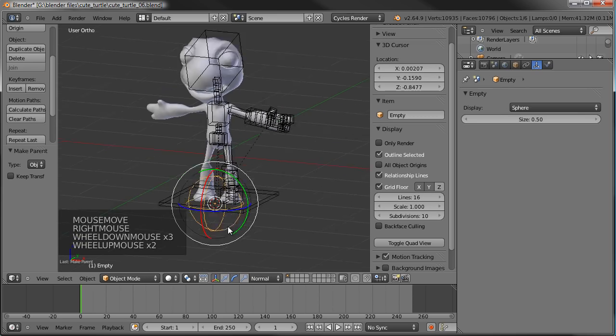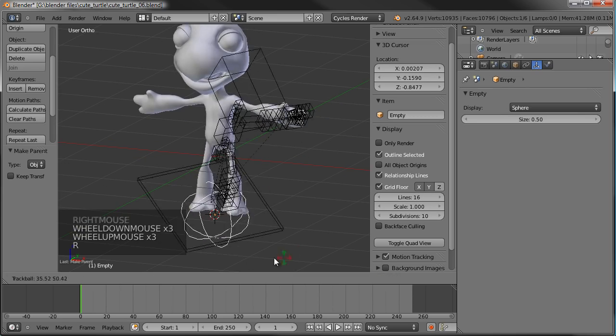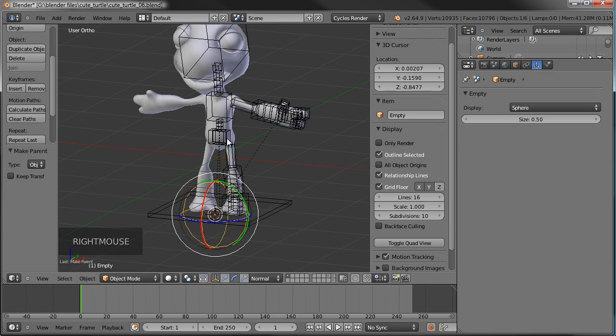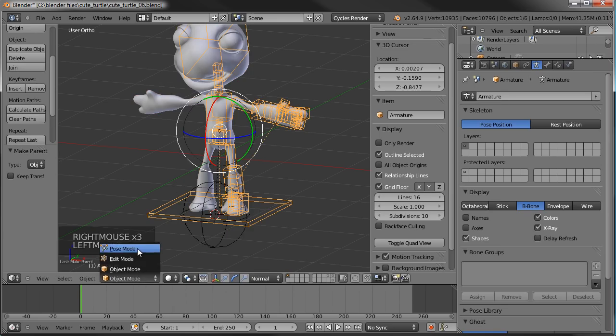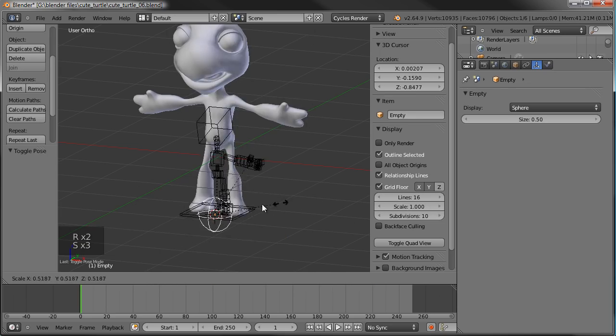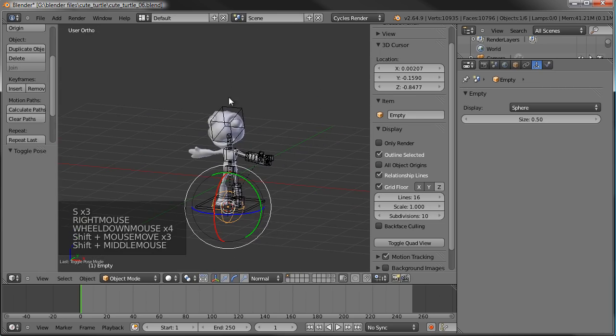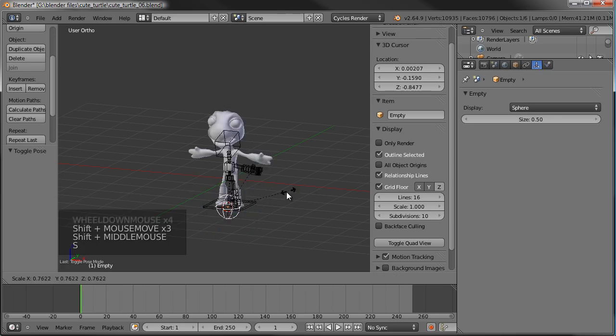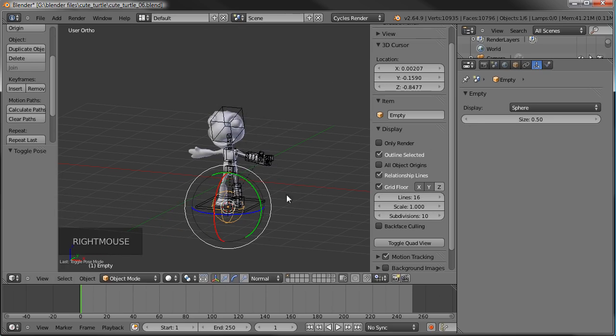So now when we rotate the empty around, it controls everything. Even if our rig is in pose mode, that still controls everything. So if you put it in a scene where it's not quite the right size, you can just scale that main controller down and it'll control everything. So I'll tell you what, let's go ahead and rename that empty to main.